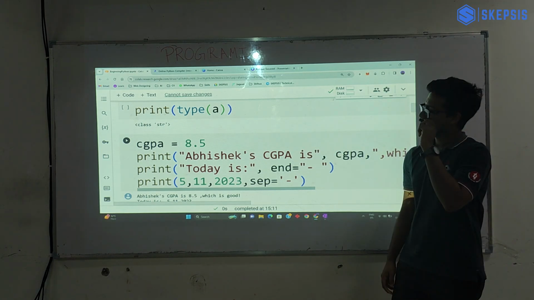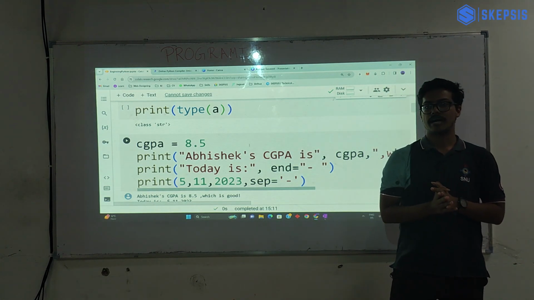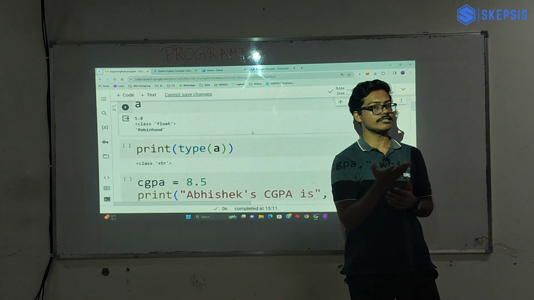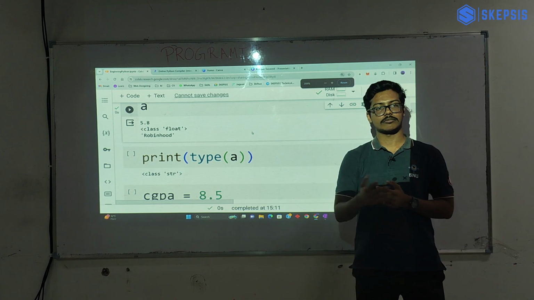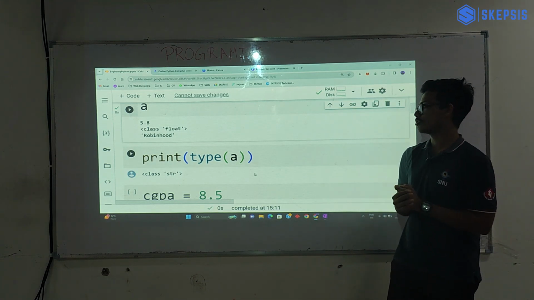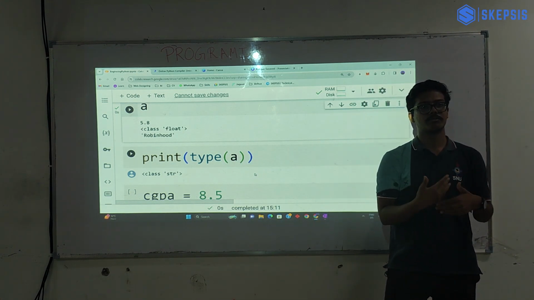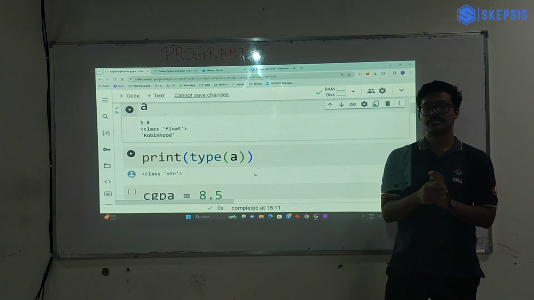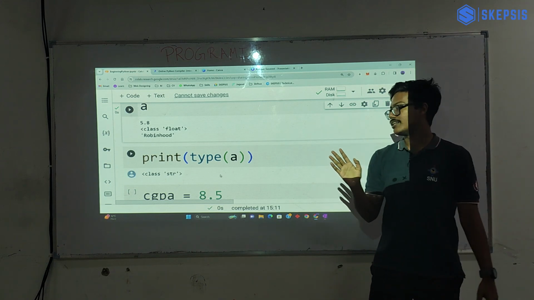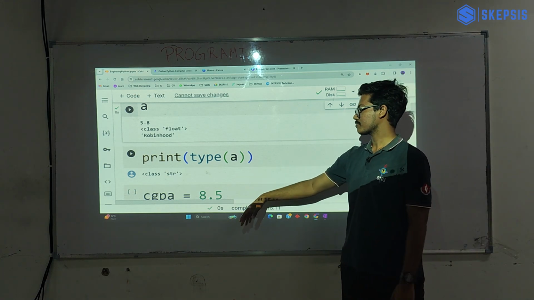The last value of A was Robin Hood, right? And what strings did you guys take? Someone say any string you have taken other than Robin Hood. Anything, speak up, come on. Hello world, okay, good string. So now if you write type A, what answer will you get? String, right? Not class. Class will be there for everything. You will get class str, that means string. Okay, let's go down.